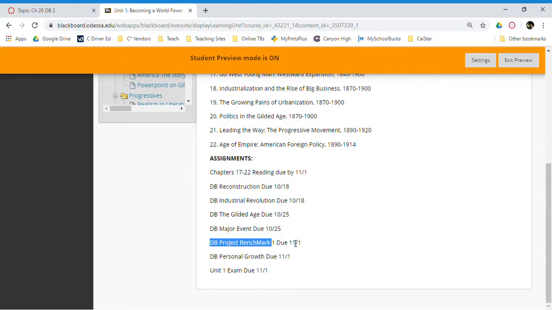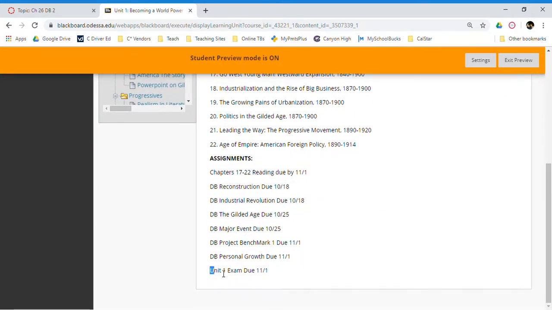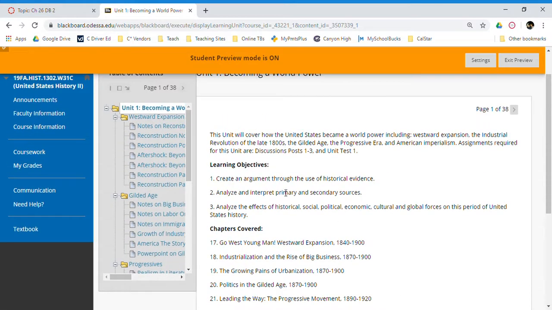You're going to tell your classmates a little bit about the project that you'll be working on. And then the next thing is a personal growth discussion board. Basically, tell us what you learned in this unit. It's a great way to summarize and give yourself a synopsis of what happened in this unit to help you remember right before you take that final exam. Not final exam, but exam for this unit.